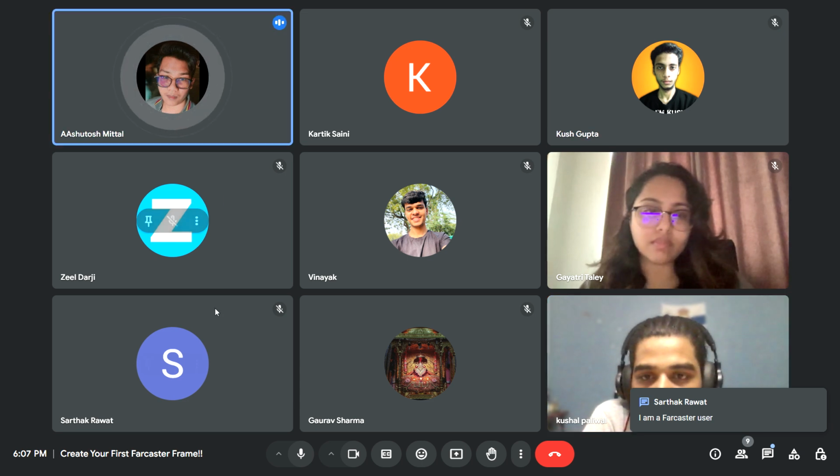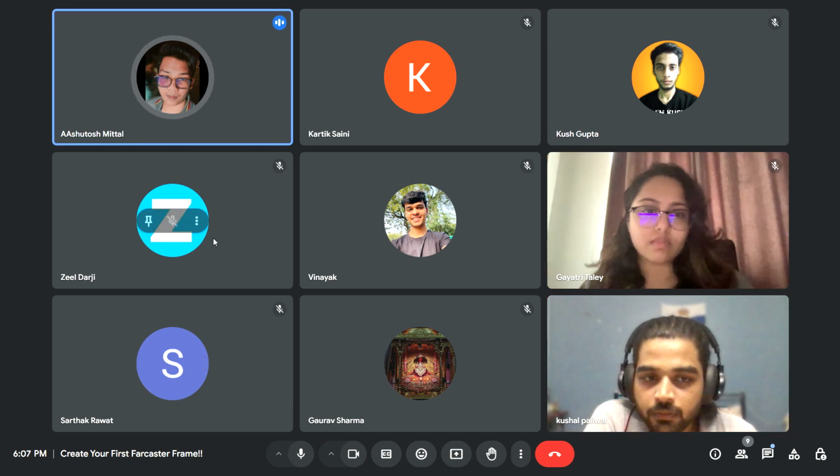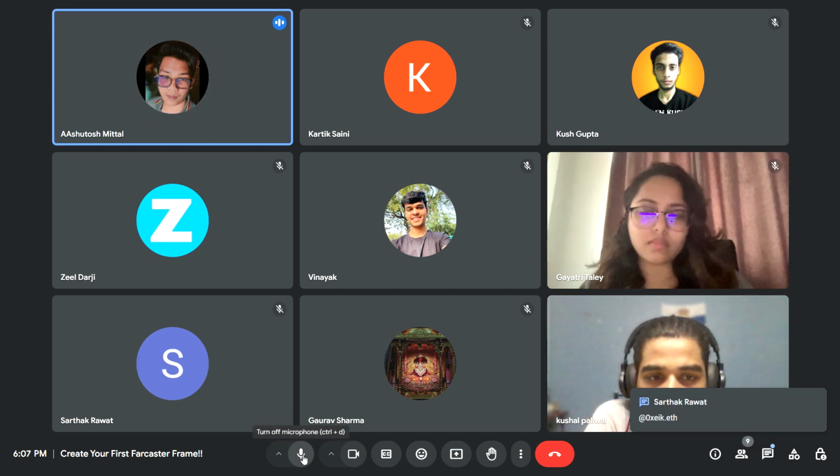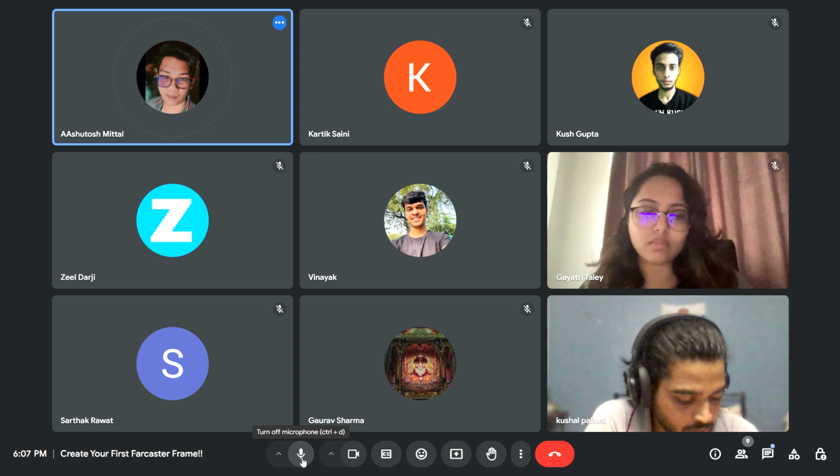Farcaster frames are basically the UI frames which let you help in rendering the video or 3D frames. Yes, that's all I know.